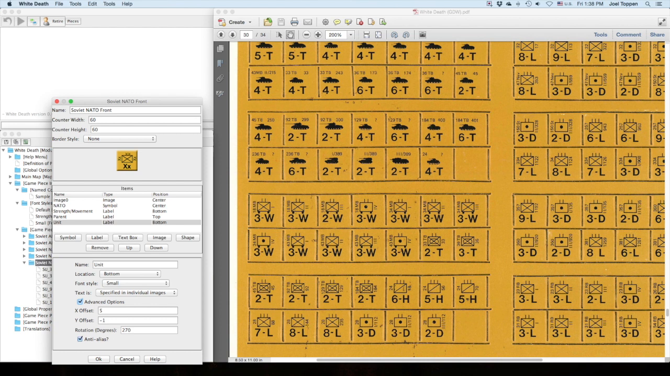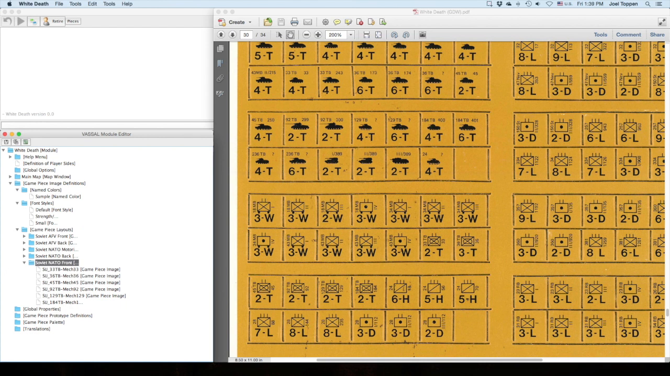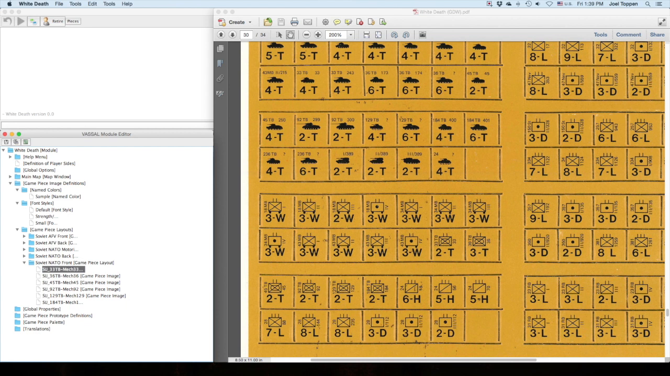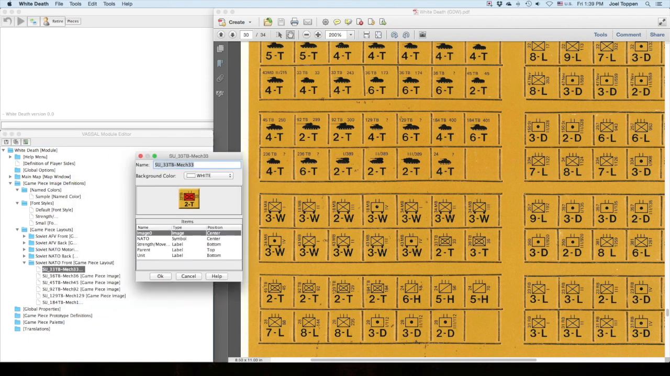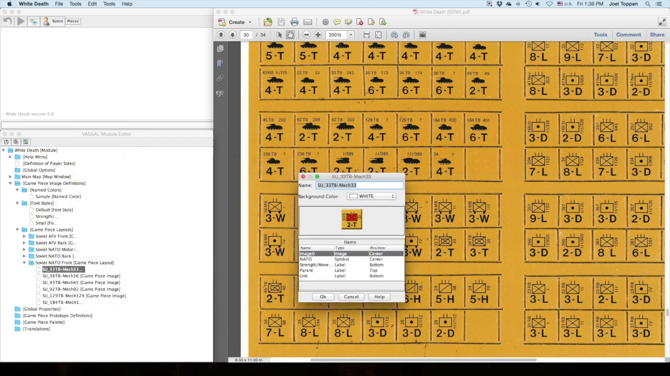I haven't entered any information for individual counters yet. That just shows me the fields that all of these numbers and text are going to go into. All right, so that's all done. Let me show you what an individual piece looks like. So what I'm going to do here is I'm going to do 33rd Tank Brigade, the 33rd Mech battalion of that. So basically I'm taking this counter here and I'm making it in VASSAL.